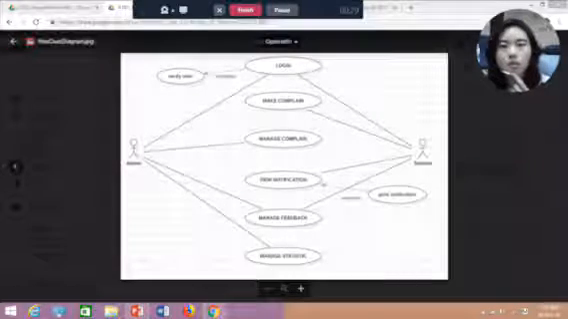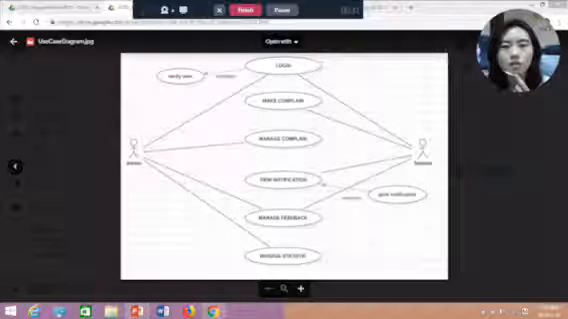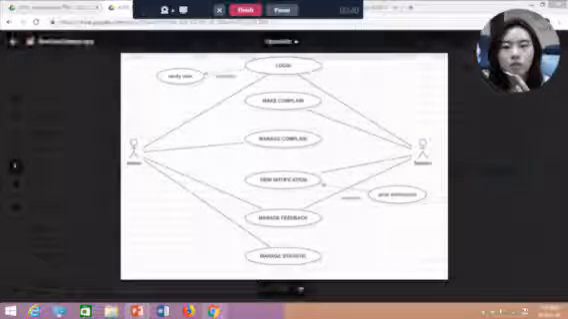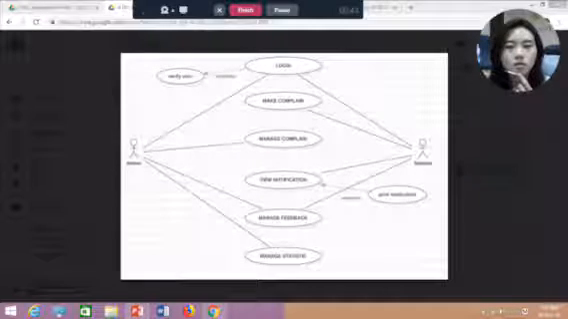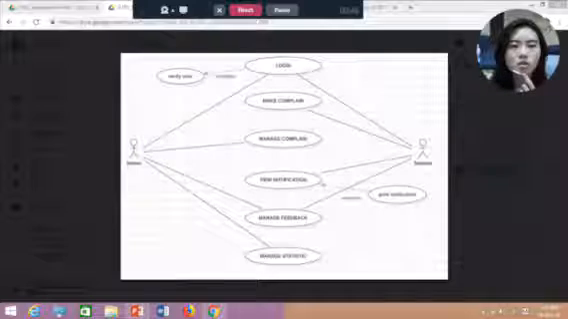The first one is login. Both the admin and student can log into our system. The second is make complaint. Only the student can make a complaint. The third one is manage complaint, which only the admin can do.